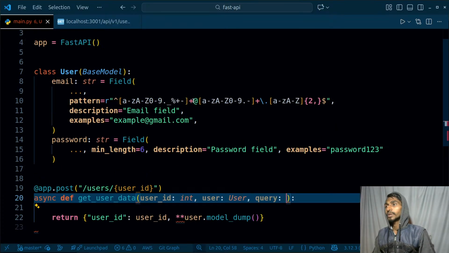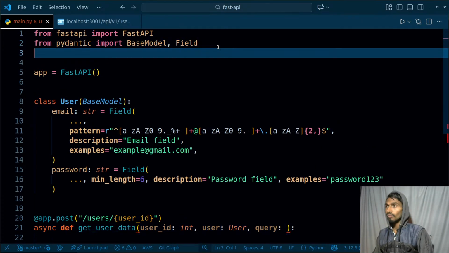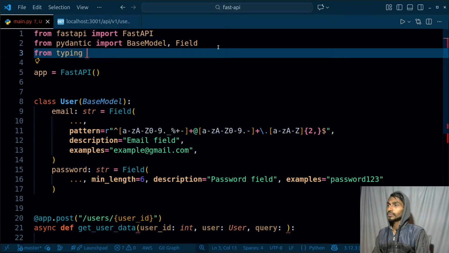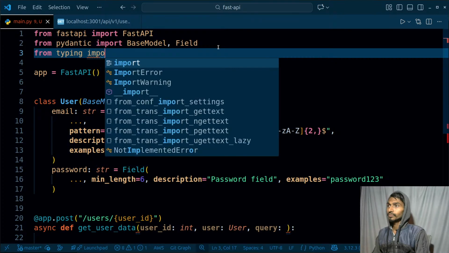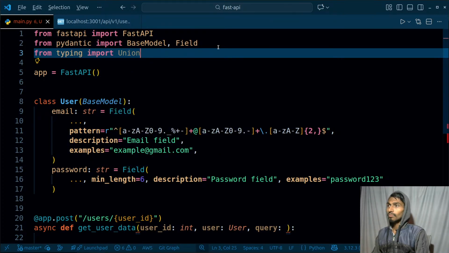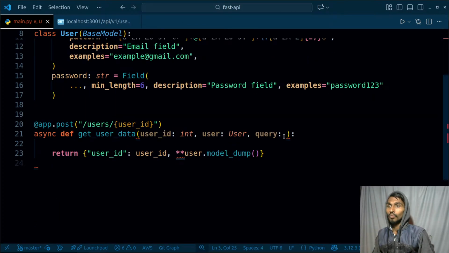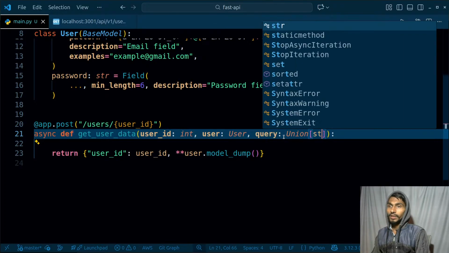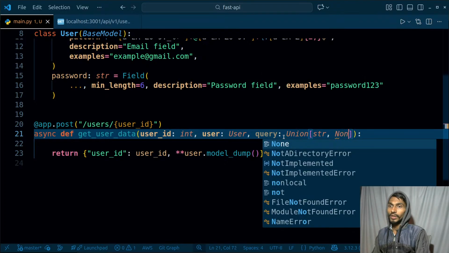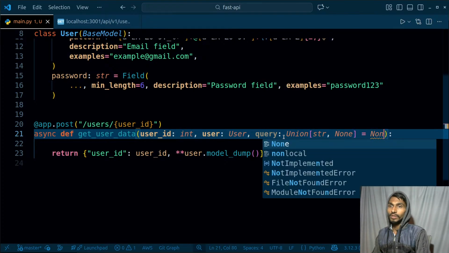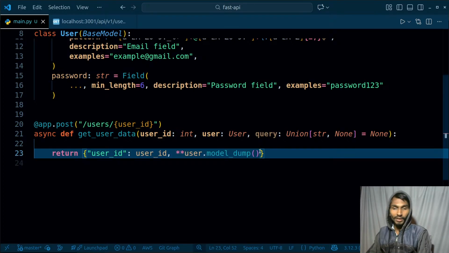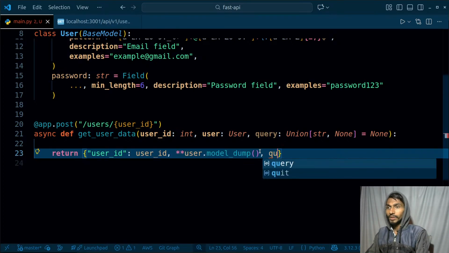Again I will be getting it from typing, import Union. Once I have got Union, Union is gonna be equal to what? It can be a string or it can be None, and by default I will be giving it a value that will be null. That means it will be optional, and once it is optional, then I will be getting this much.